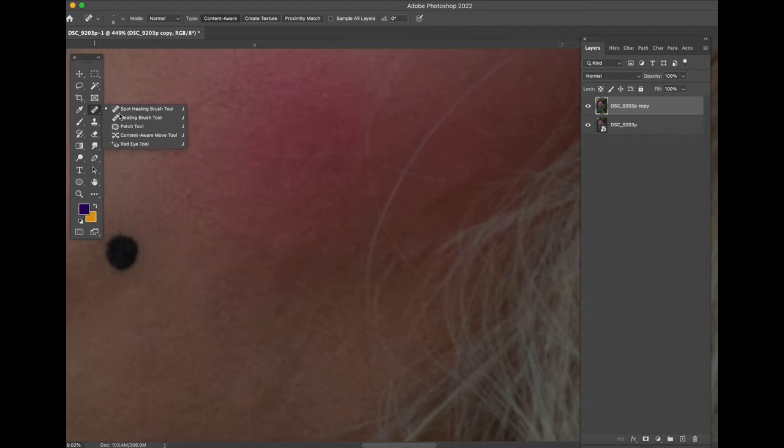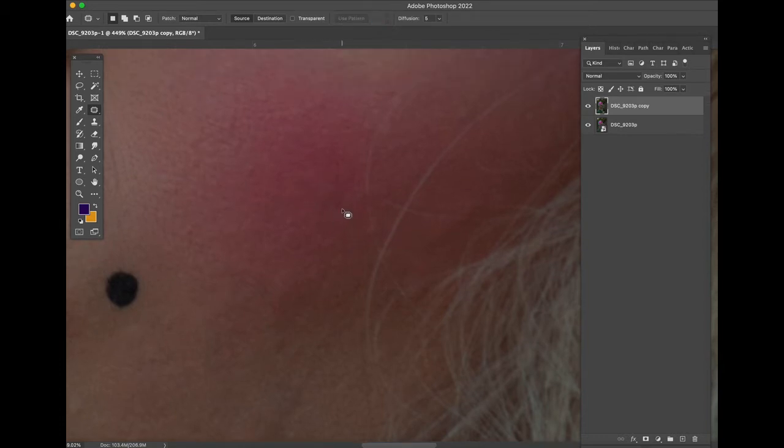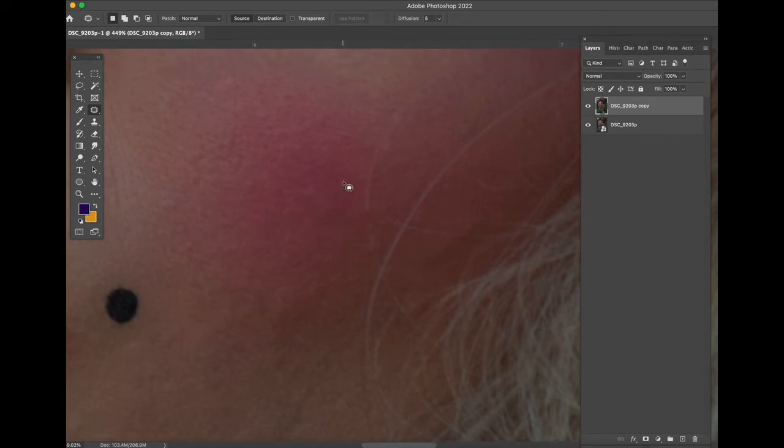This part is quite big, so we use a different tool. This is the patch tool. Sometimes it's easier to use the patch tool when I need to repair a big space. So I just circle the spot and then move it to the nearby part to blend them together.